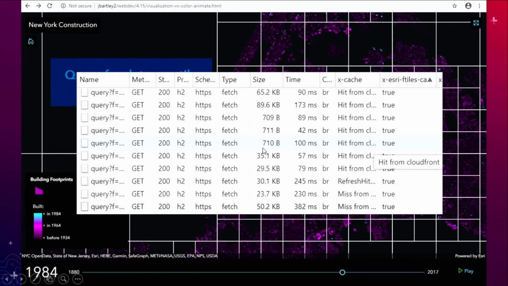When it comes back, the main thing to call out here is that the sizes are pretty small and the times are pretty fast. And in a lot of cases, since this is public, it's getting a hit from CloudFront, so at this CDN. And it's also cached at feature tiles.